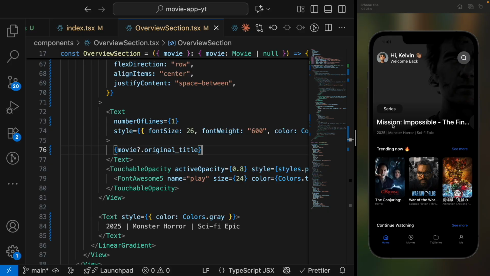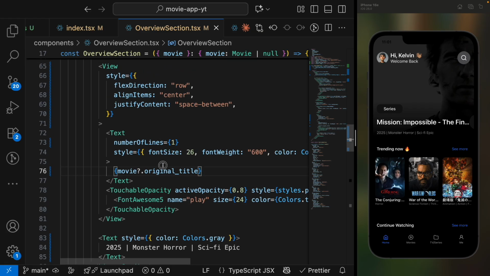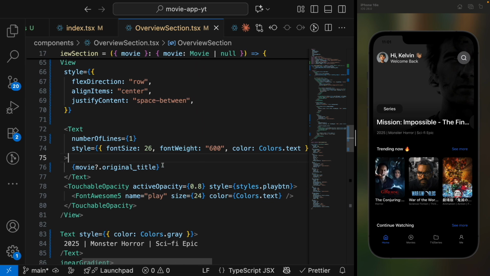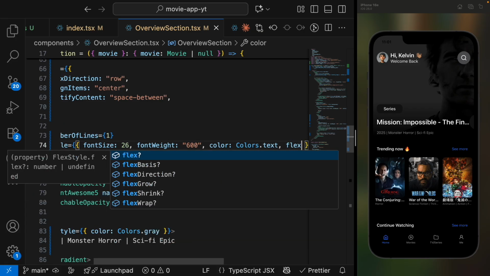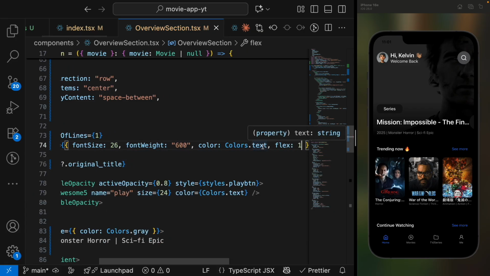And you can notice there is this bug here that we missed earlier that we need to fix, right? Because the title is long, it has shifted the play icon way out of the screen. So let's fix this right away. What we want to do now is add in this style, and it should be flex 1.